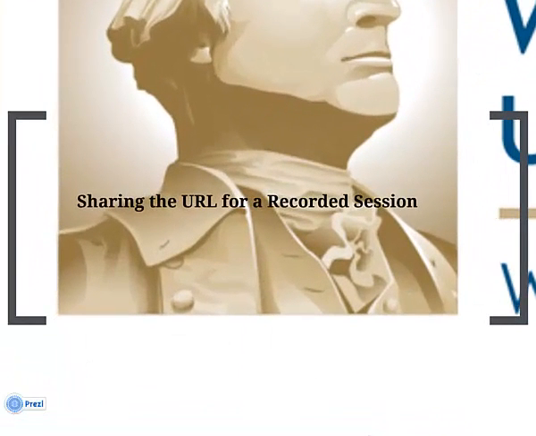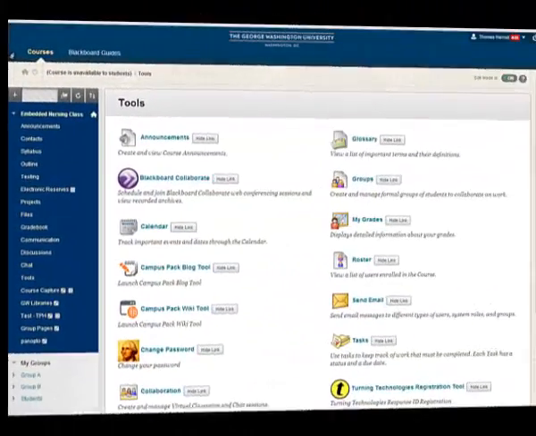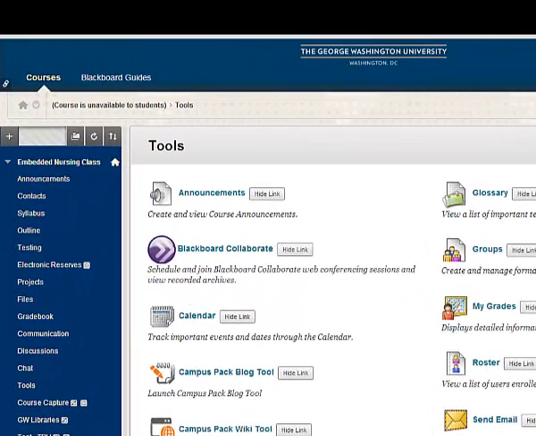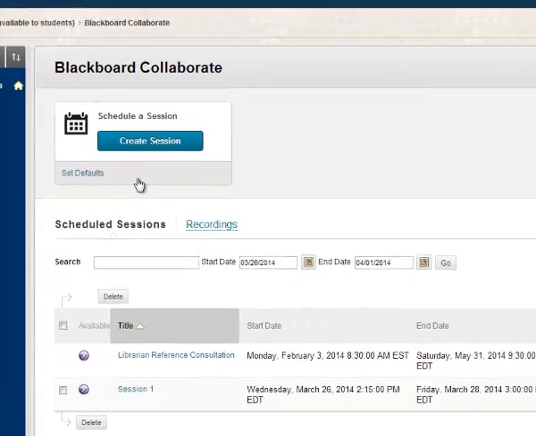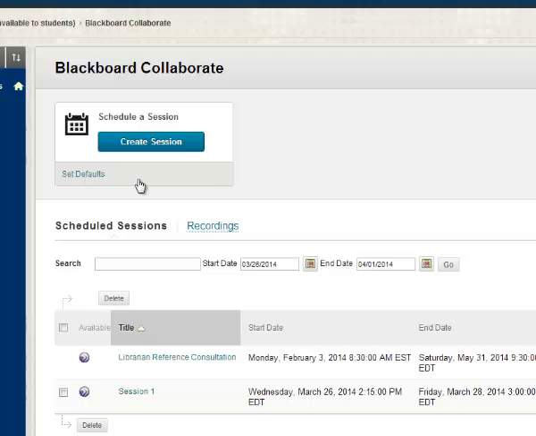So the last thing that we're going to look at is, if I have recorded a session, how do I share the URL for a recorded session with the people who couldn't make the live session? So let's go take a look at that. So here I've returned back to my Blackboard page, and I've clicked under Tools, and I'm going to go into Collaborate. In Collaborate, what I want to do now is to go to the recordings part.